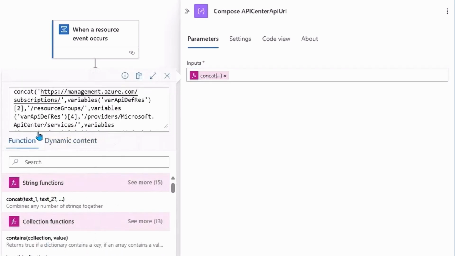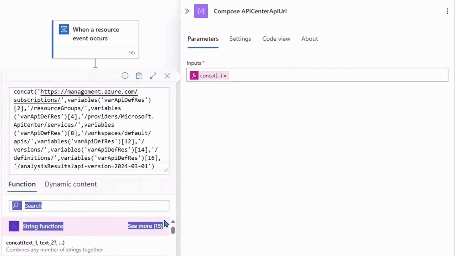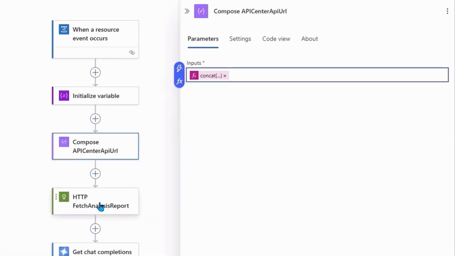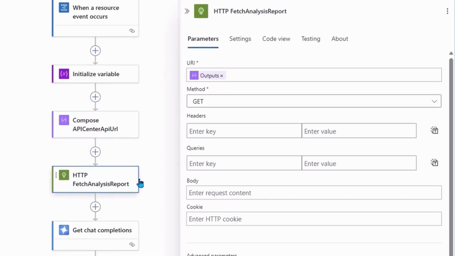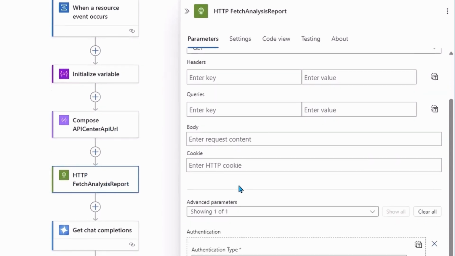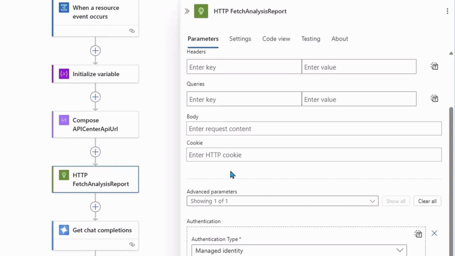Let me show you. This is the function, how it looks. So this is how it will generate. We'll use the variables from the previous section and generate a REST endpoint. Once the endpoint is generated, we will use this in our HTTP action, and we will fetch the report from API analysis. The report which comes back from API Center is in JSON format.